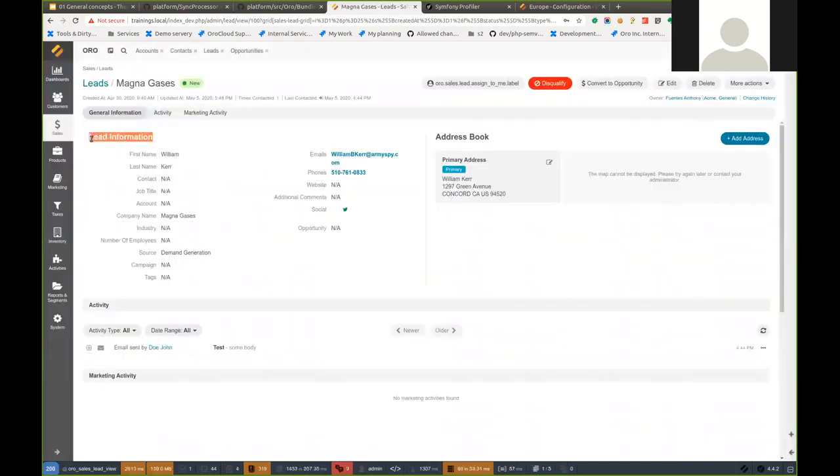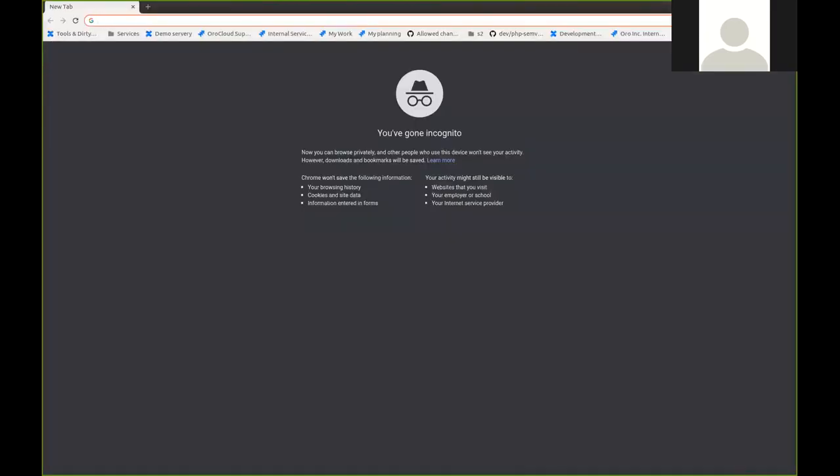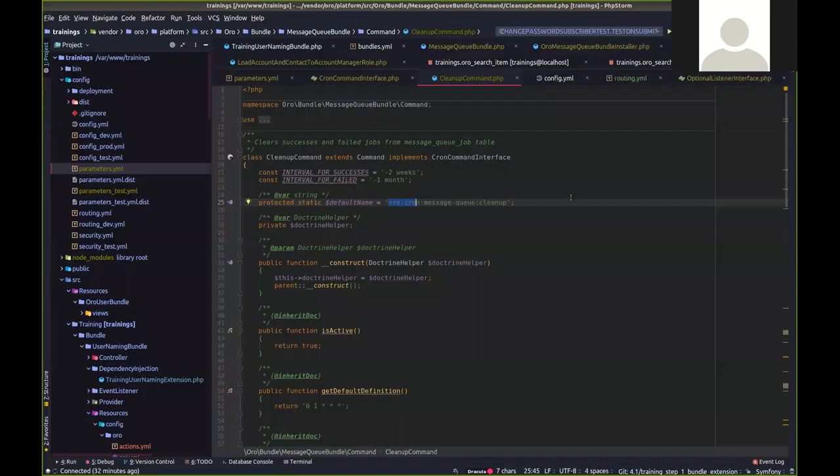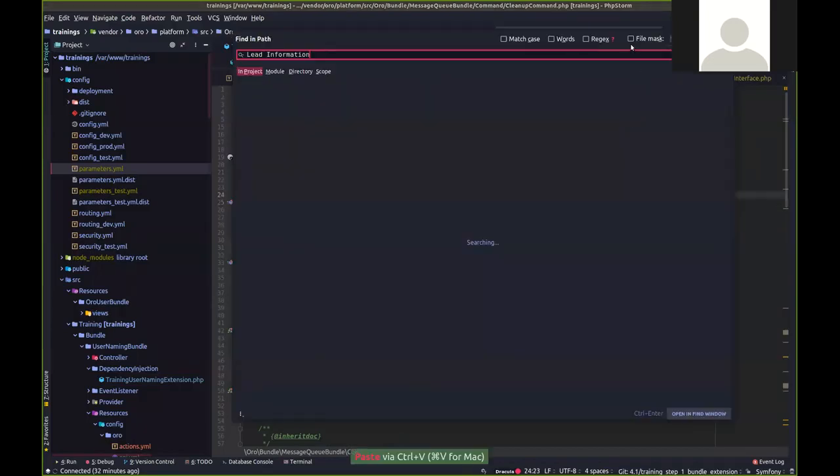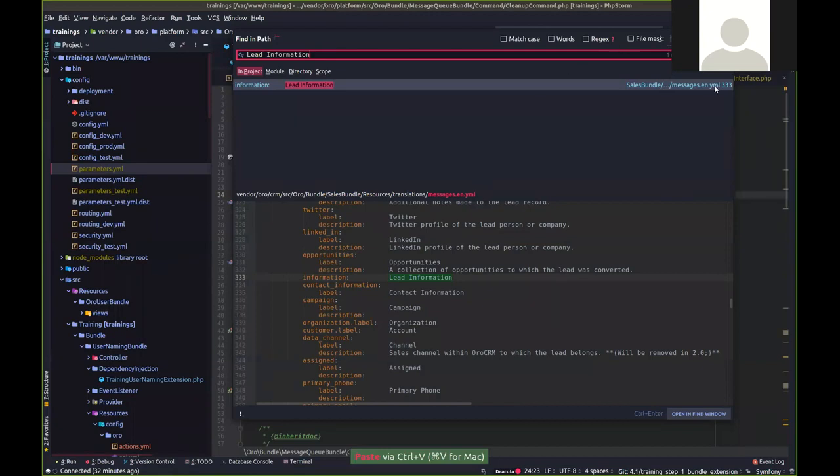And I would like to find this, so I can find the delete information. Sorry. So I can press Ctrl-Shift-F and look for some text. And I know it should be in messages.yml. Actually, here I found it only in messages.yml, but I can narrow this down.